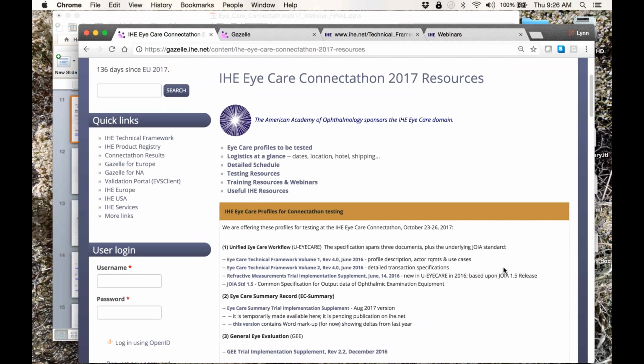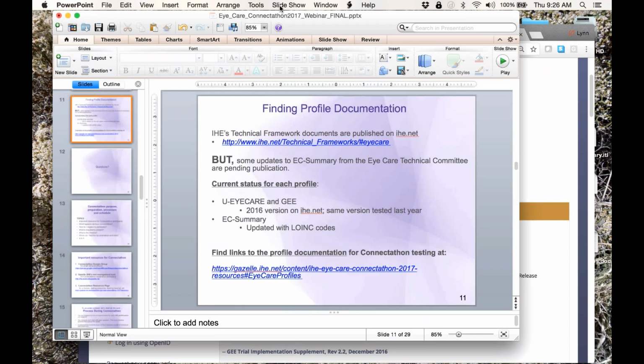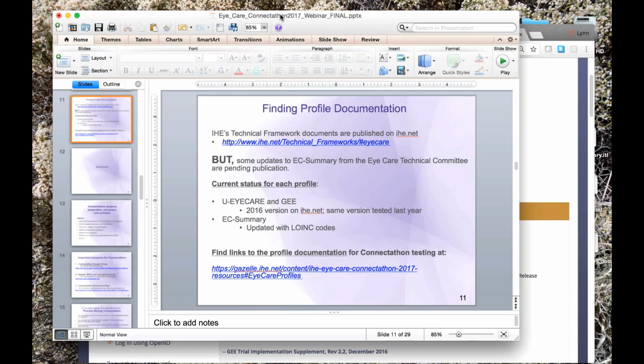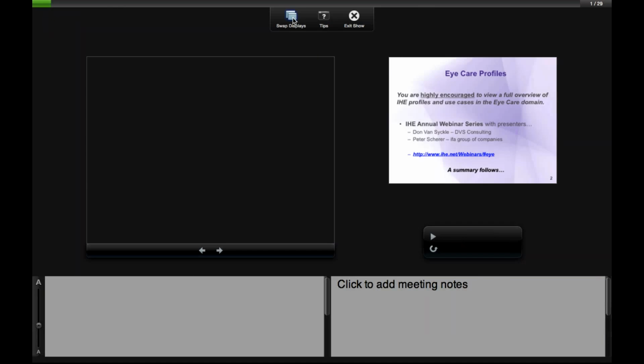So please, if you're doing the eye care summary, make sure you get those codes, and if you have a problem finding them, contact either Lynn or me to make sure you get the latest and greatest, and so you have those proper codes.